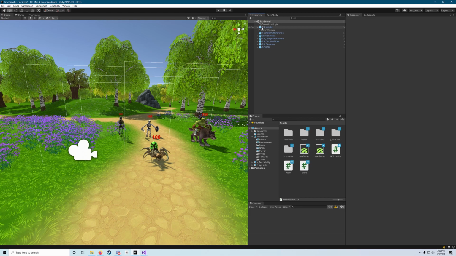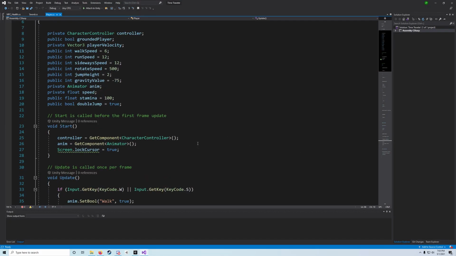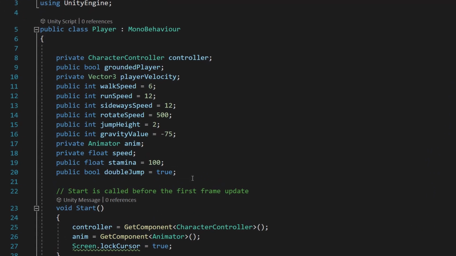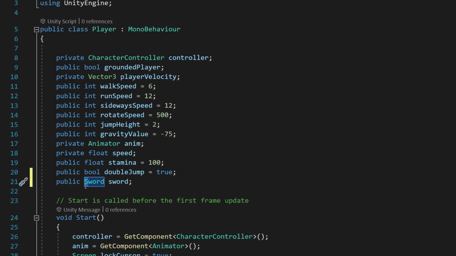So to do that, what we're going to do is actually open our player script back up. We haven't seen that in a while, I know. And we're going to start by adding a variable at the top that says public Sword. It's important that when you add this variable that you don't give it a capital S, because our class has a capital S. We want to give the variable a lowercase s.